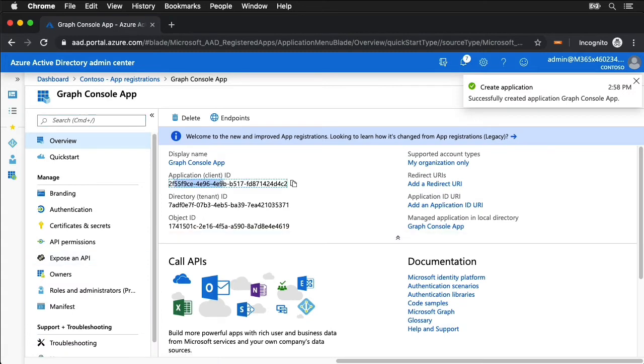Now we see we have an application ID. We've got a directory tenant ID as well. We're going to need those a little bit later when we configure the .NET Core console app. But for now, let's just go ahead and grant our application some necessary permissions that we're going to need.